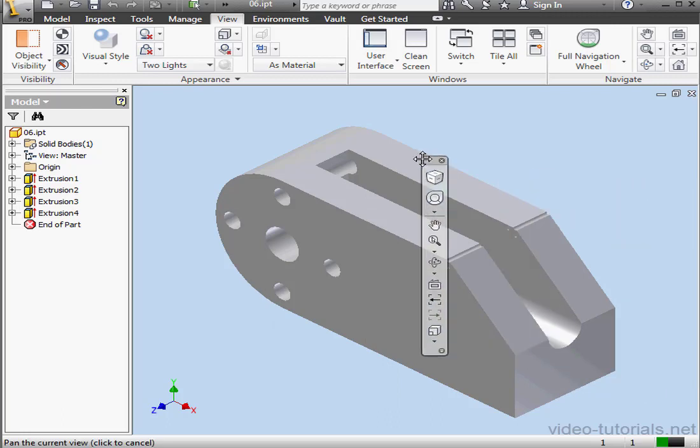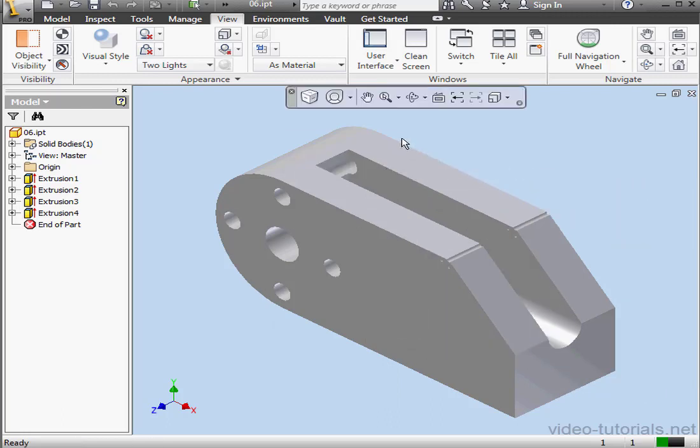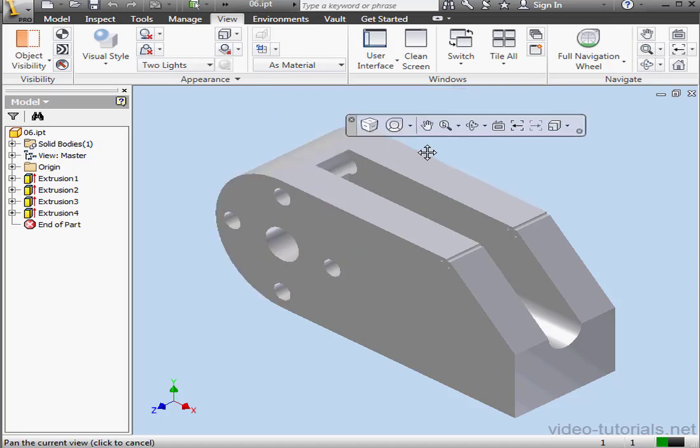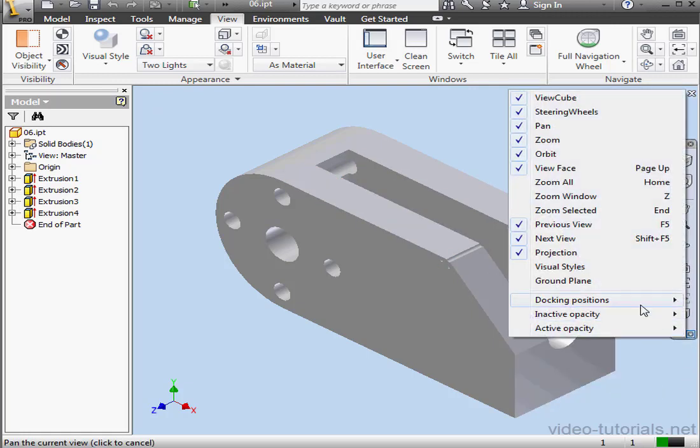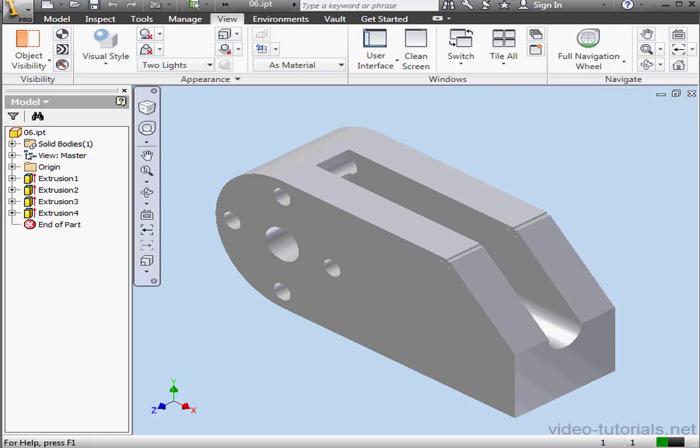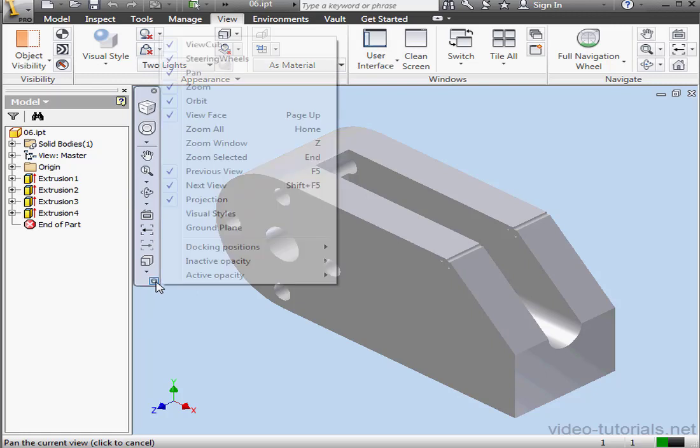If you drag the bar out into the graphic window and release your mouse button, the navigation bar will snap to the nearest edge. Okay, let's take a look at the Customize options again. First, let's redock in a better viewing position for you. Up to the top left, Customize again.